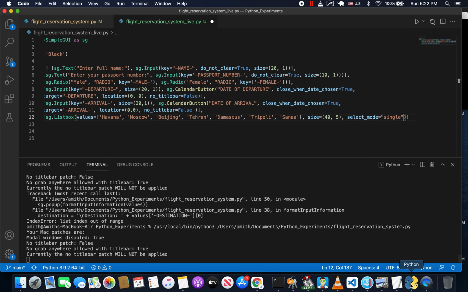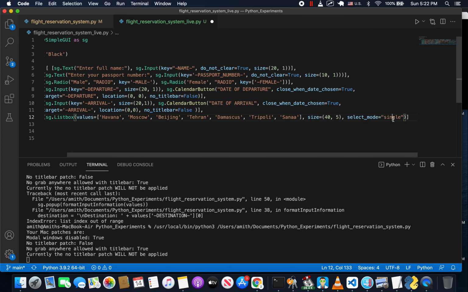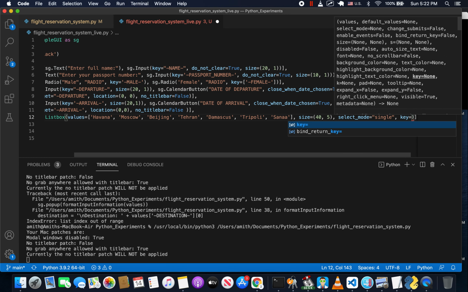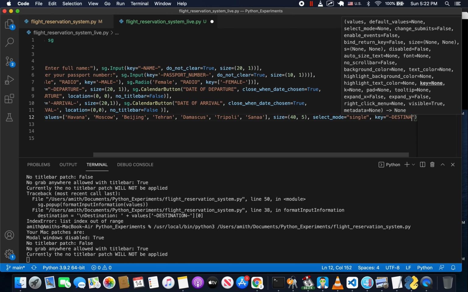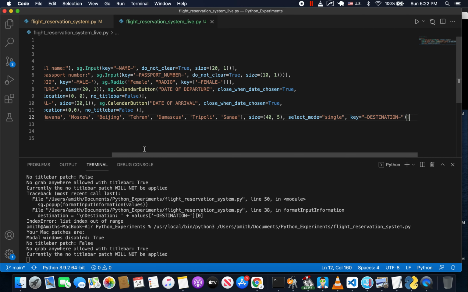And what this means is you can only choose one city at a time. So you can only choose one value in this list box at a time. There's other possibilities here. If you're interested in what those possibilities are, you'll have to Google it and look at the documentation for PySimpleGUI. So that's select mode. And then, like always, in order to access this data, we're going to have key. So whatever the user chooses, we're going to be able to access that in destination.